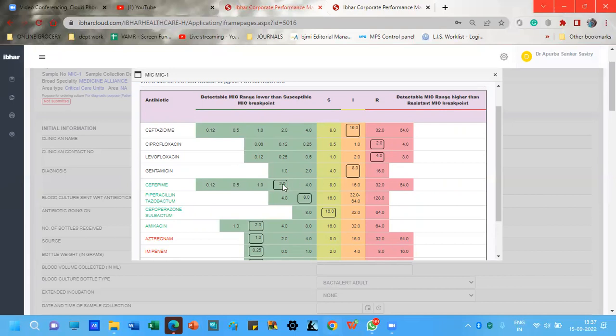So 8 divided by 2, so the breakpoint to MIC quotient is 4. For piperacillin-tazobactam, what is the breakpoint to MIC quotient? The susceptible breakpoint, that is 16, divided by the test MIC, that is 8, that is 2. So this gives a visual appeal of the breakpoint to MIC quotient.